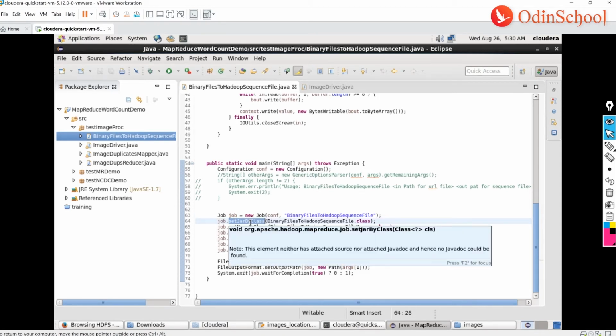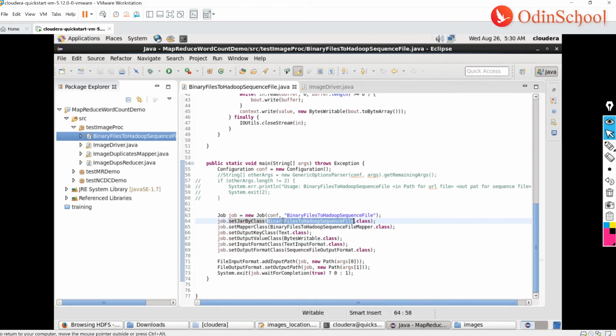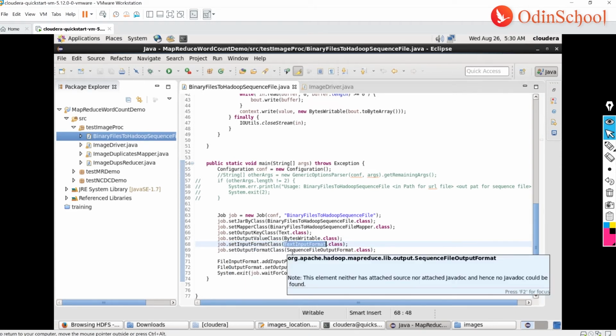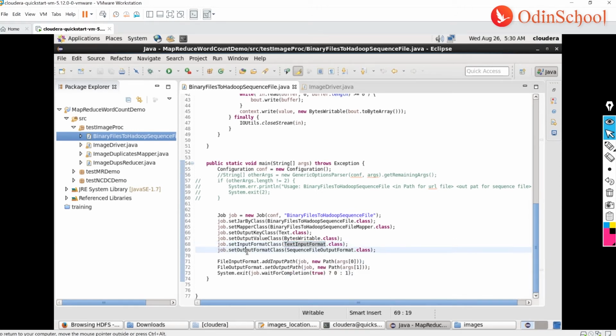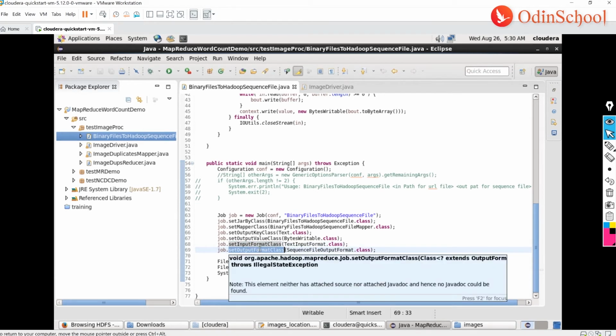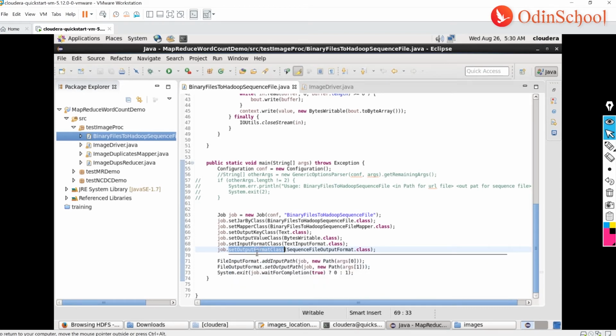So job.setJarByClass, where you pass the main method class, then setMapperClass, setOutputKeyClass, which would be Text, setOutputValueClass, which would be BytesWritable, then setInputFormatClass. Input you are passing as a TextInputFormat, because you are passing the location, the path of the images. And setOutputFormatClass is nothing but SequenceFileOutputFormat, because the output is in the sequence file format. So input and output are different over here, which was not the case with the NCDC dataset or the word count. This is something we have to do differently.